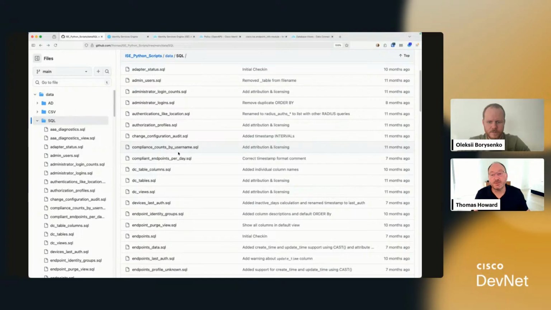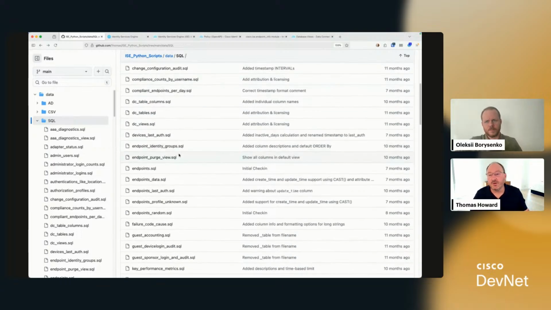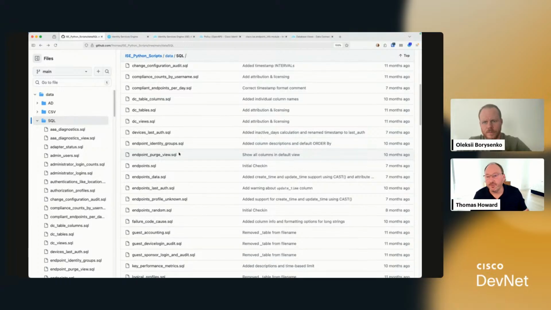We also have something similar for a network device. If you want to know, do I need to remove a network device from ISE because I haven't seen any authentications from it in a while, then you can do that with the devices last auth. So very similar to the user, but now we're looking at authentications coming from a specific device.